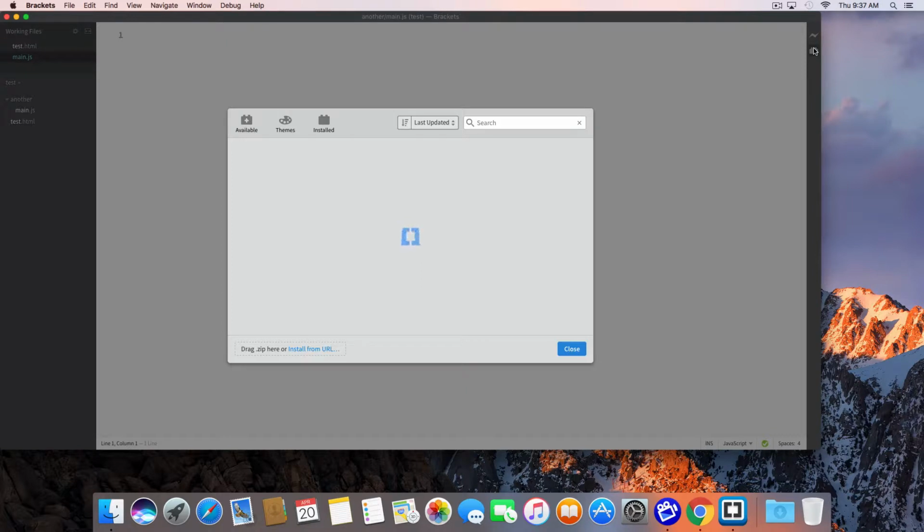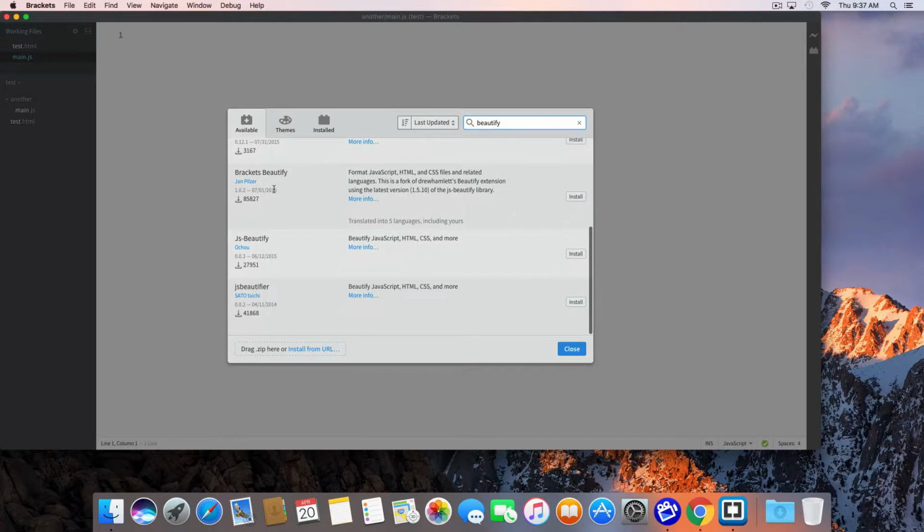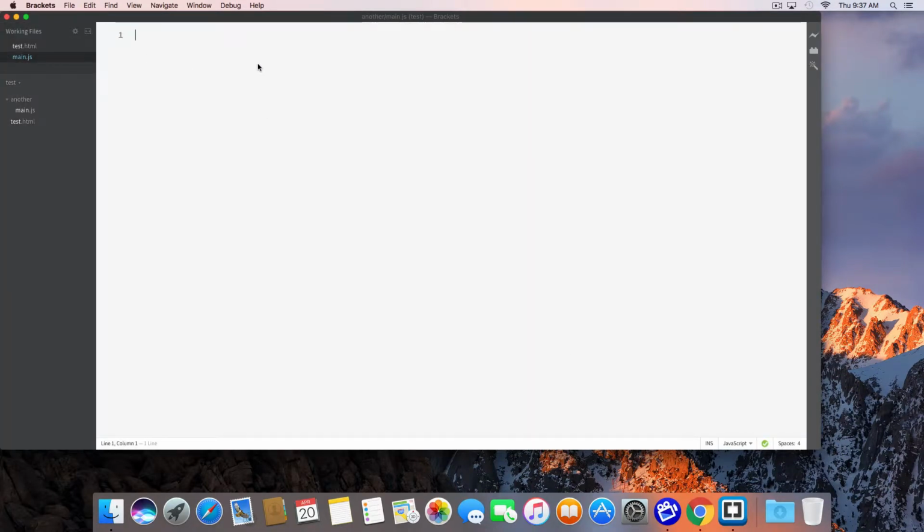I'll show you some other really helpful ones. If you type in Beautify, I like this one by Drew Hamlet. There's a bunch that people have written, but this one has worked very well for me. If you're OCD like me and you're writing your JavaScript, and you put some weird spaces in there, or maybe you're coming from a world of C or C++, where you put your brackets on the line below the function keyword, which we don't do in JavaScript.